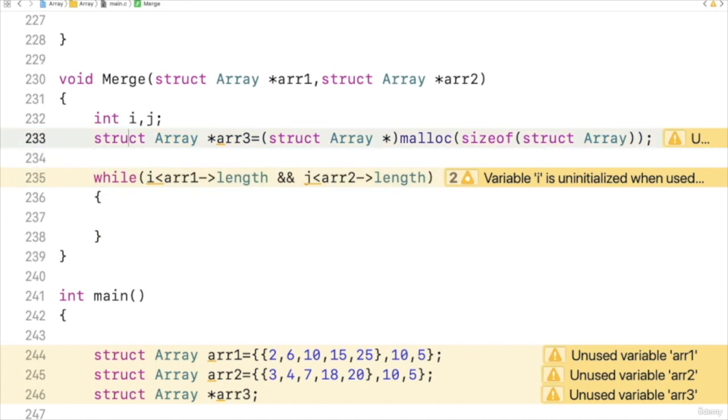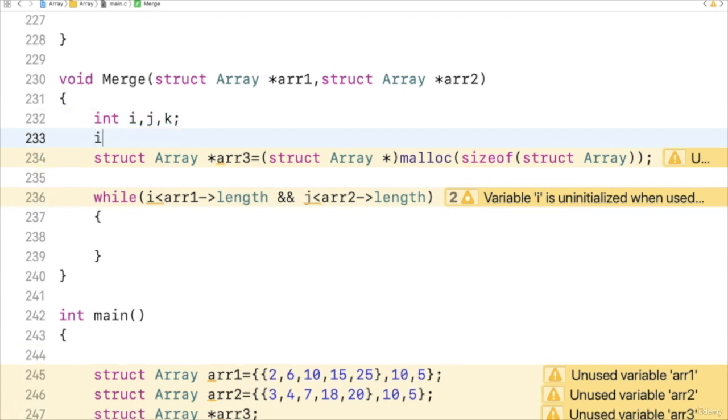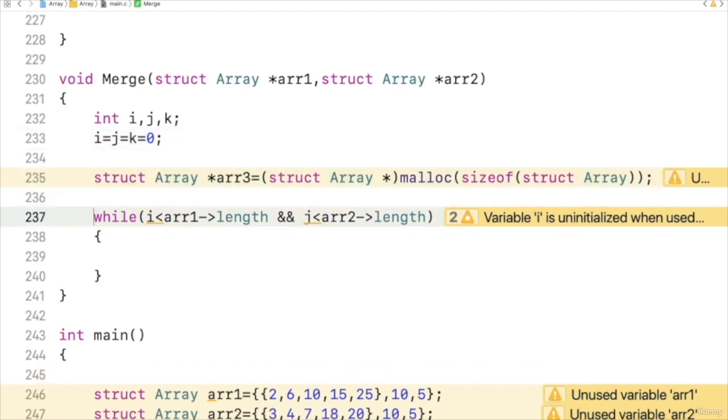Now we have to compare and copy the elements. So I will initialize these variables. So I need k also. So let us initialize these three variables, i assign, j assign, k assign 0. All these three are initialized with 0. Now here I will compare and copy the elements.